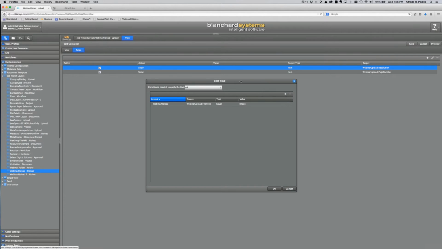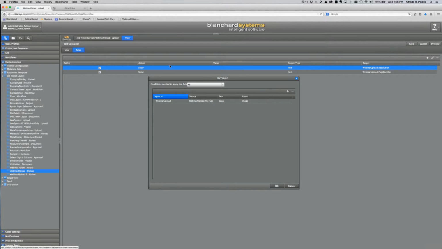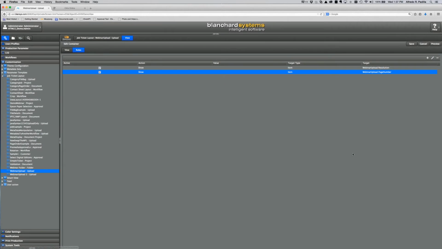And now when I edit this, I hit the edit button there, I can say, when do I want to show resolution? And I want to show it basically when this layout, webinar upload, and I can choose this. You could actually pull information from different layouts if you needed to. So if you had multiple job tickets, you could pull information from a different job ticket, and you're saying basically, this is from this job ticket, file type. If it equals image, I want to show resolution. And if it equals page, I want it to show page number.